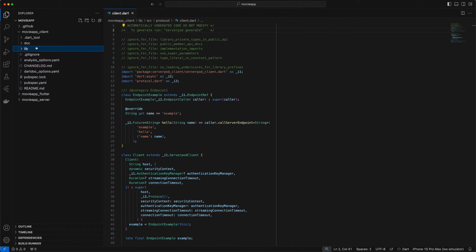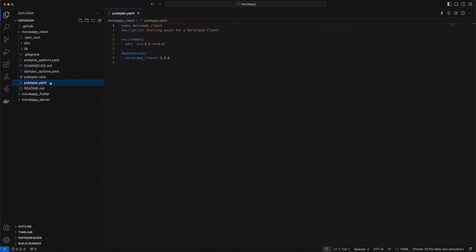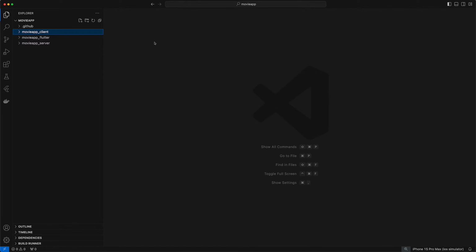The only exception is when we're adding external modules, we may have to go into our client folder, to the pubspec specifically, and actually add them and change things here. Other than that, we don't really touch this. The client is kind of like the glue that connects these two things together.